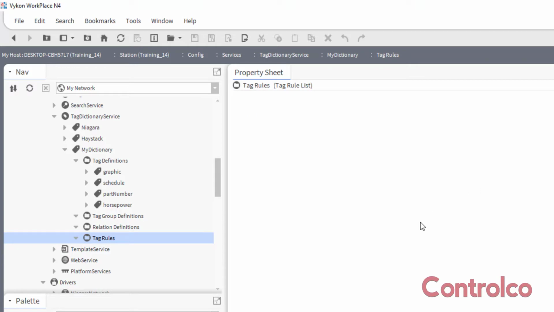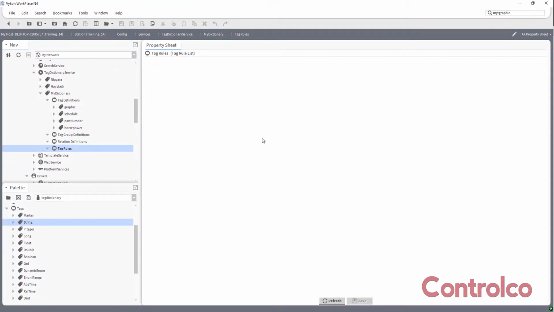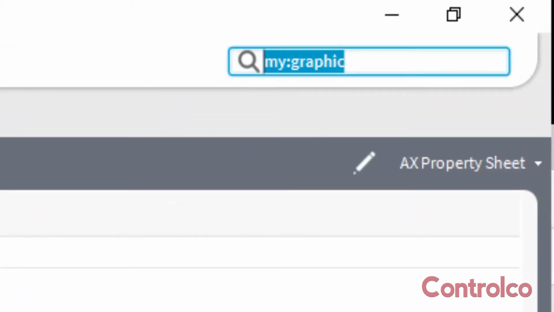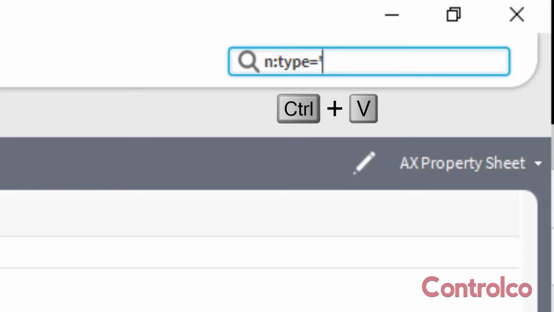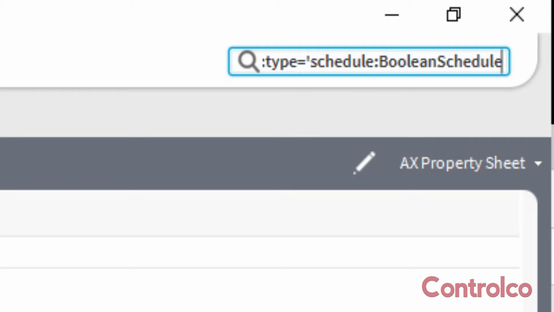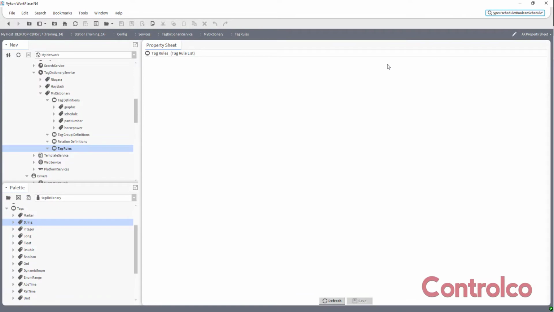Before I write a tag rule, I want to make sure that I have the correct syntax for what I want to search for. So I'm going to use the quick search tool up here in the upper right hand corner of my screen to look for that n:type implied tag that we saw earlier. So I'll type in n:type equals quote, Control-V to paste what I had on my clipboard, and end quote. When I hit enter, it should go out and find my weekly schedule.